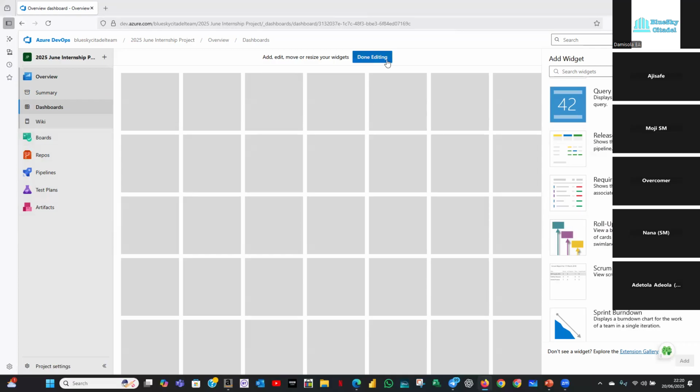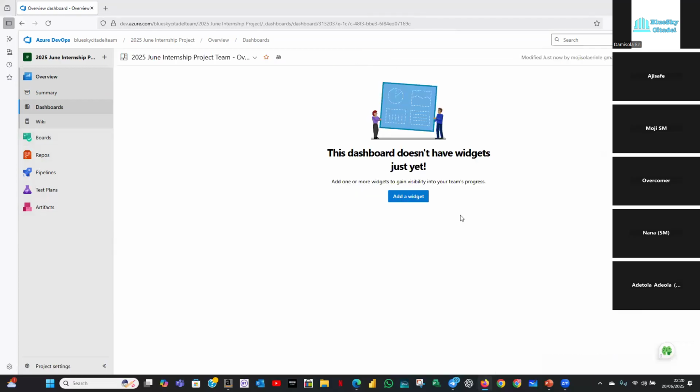Okay, so I'm just going to do done editing. I've not put anything there, so it's not going to put anything there. But like I said, it might be one of the workshops we'll do together. All your mentors will be able to help you set up your dashboard. And I think that's us really. So yeah, I think that's all really for tonight.